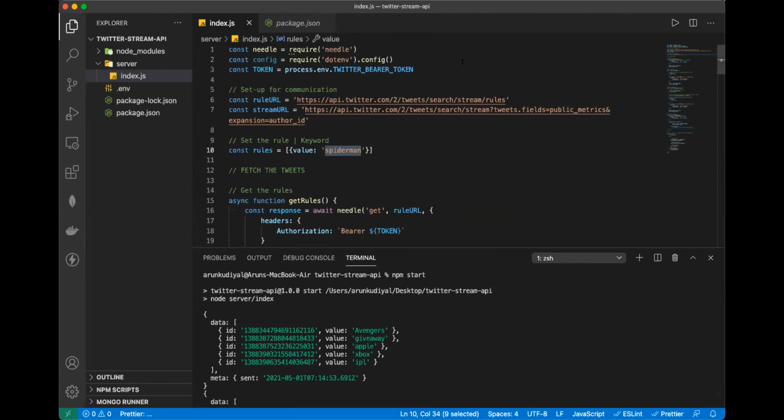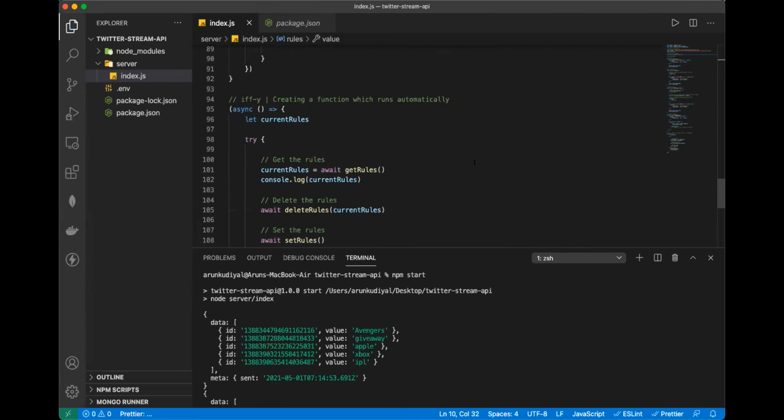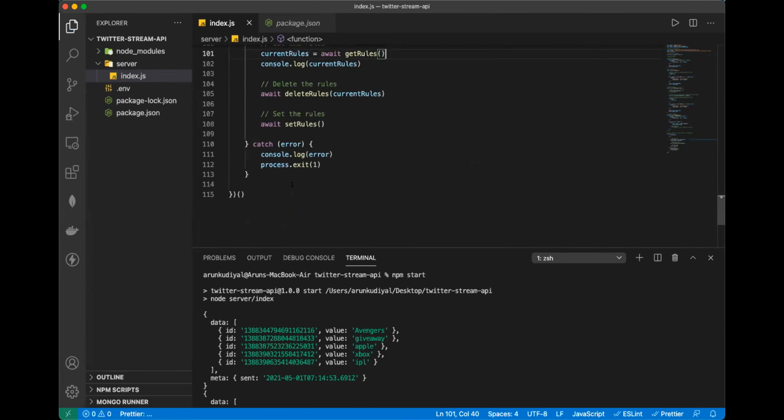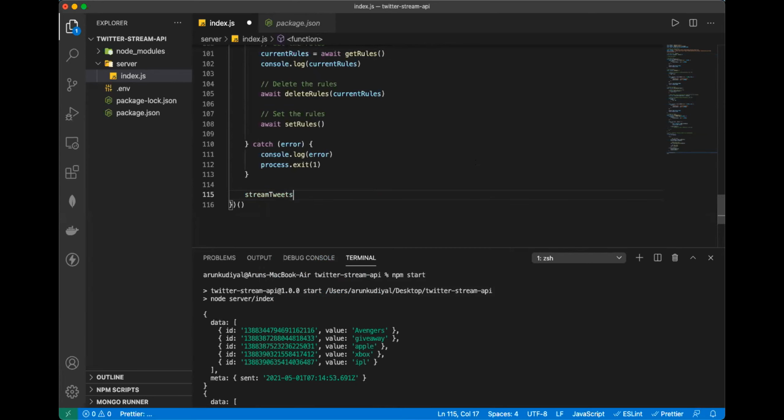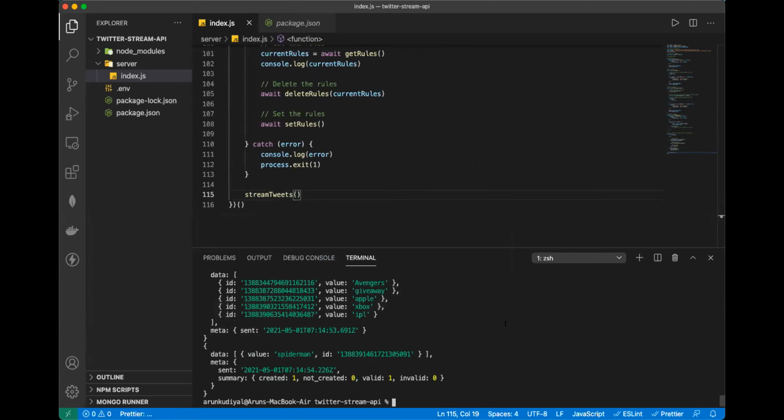Any specific rule that you're interested in? Any specific rule? Let's say MacBook. Let's say MacBook. So this is going to be interesting. And then at the end, when the if is going to end, I'm just going to come out here when everything is said, the rules is said, the rules is deleted and stuff. What I'm going to do, I'm just going to stream tweets. Save. And now this would be the most interesting part.